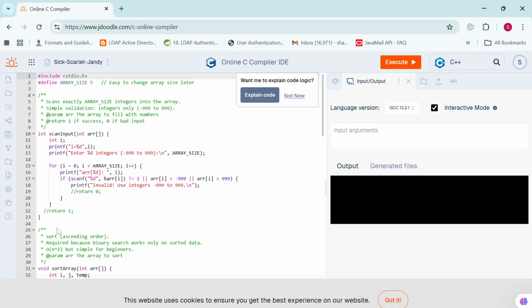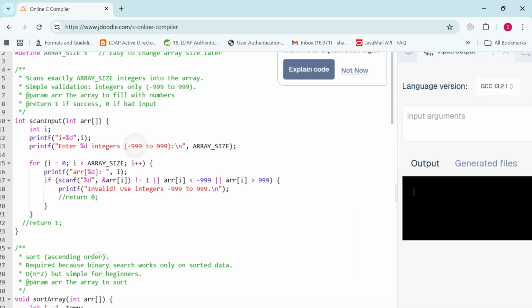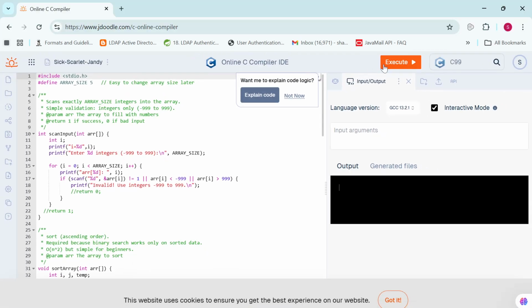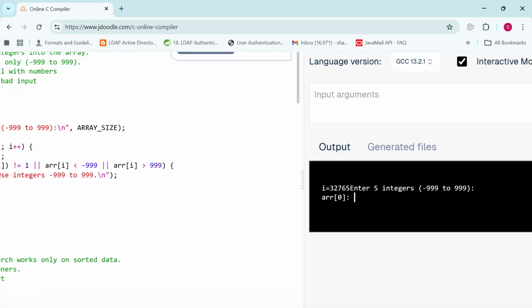Look, return 0 is commented in both places. Return 0, return 1, right? So you're not returning anything. So now let's try. Garbage value, 326765 something is printed. That is the value of I. This value. Let's say 0.